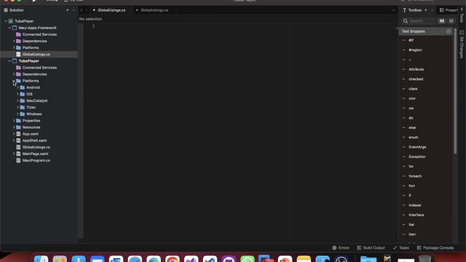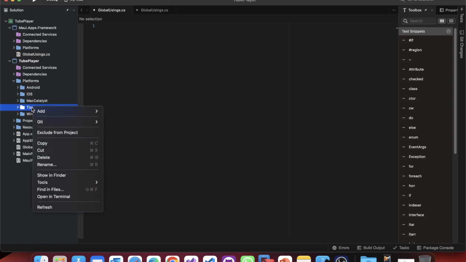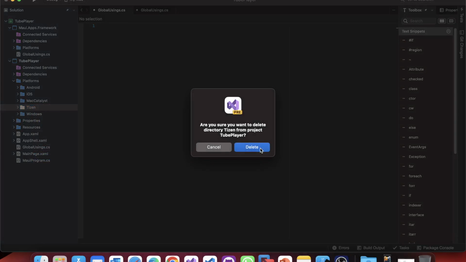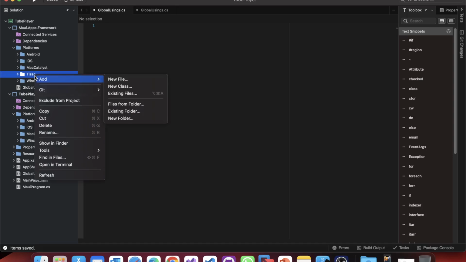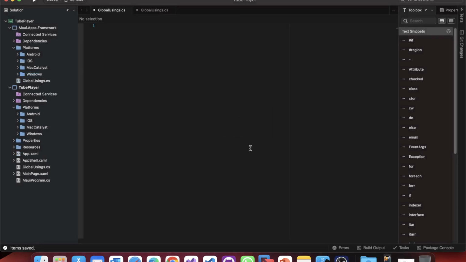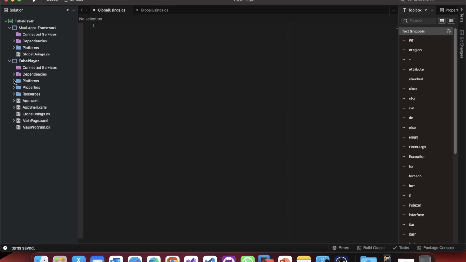One other thing that you may also want to do is, if you are not targeting Tizen, you can go ahead and delete the Tizen folder from your platforms subfolder. I usually do that, but I leave it up to you. If you want to target Tizen, then please do not delete this, or even in future, if you want to, you can leave it over here. But in my case, I'm not planning to do that.